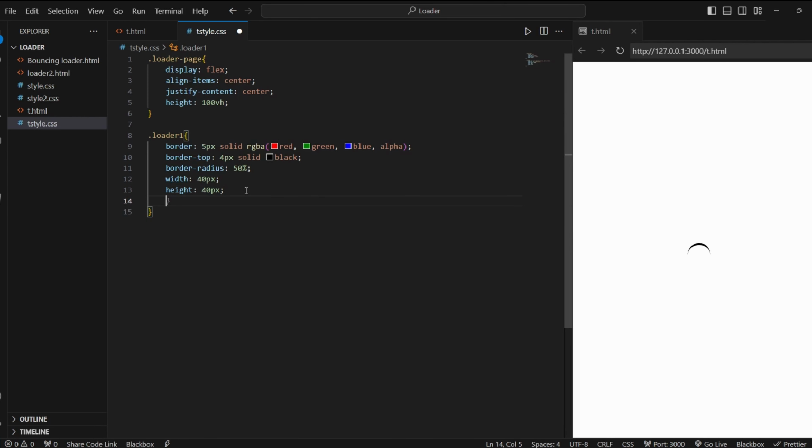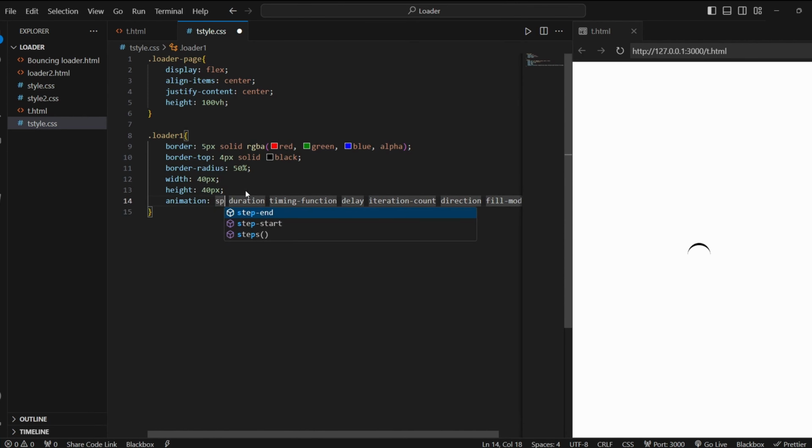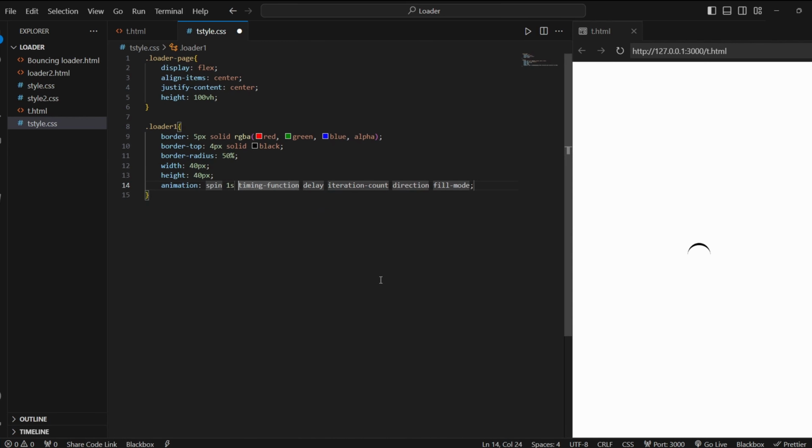Now I'm going to give it an animation, and the animation name will be spin. Okay, and duration will be 1 second. Let's delete all this other stuff. Okay, give it linear and infinite. So what it will do is just keep moving infinitely. Okay, you don't have to do anything.